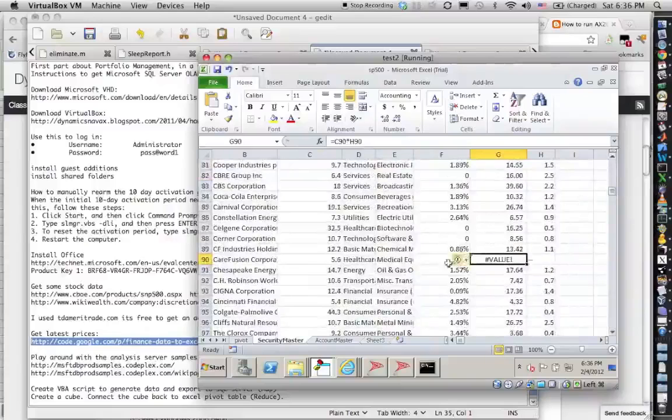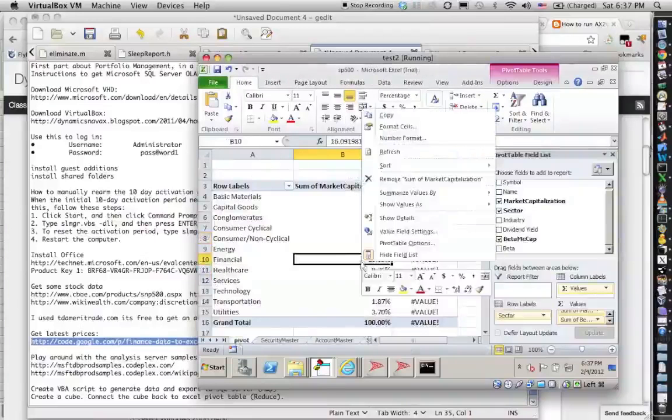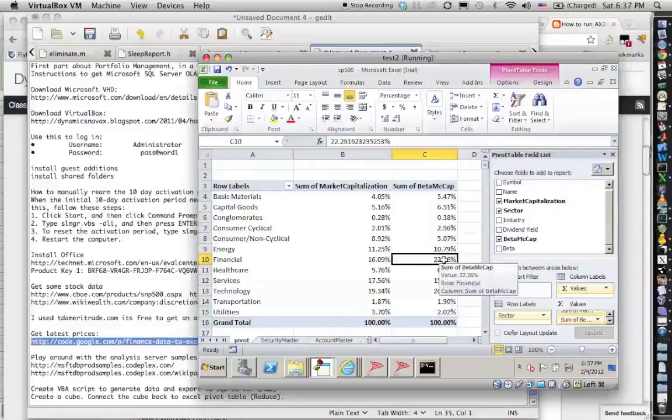Okay, we got somebody with an undefined beta. Okay, so let's call this 1. Okay, so now we see here that even though on the market cap, we'd have 16% in financials, right? On the risk basis, we actually have a much bigger share because the financial stocks are very volatile. So you might want to buy less of them.